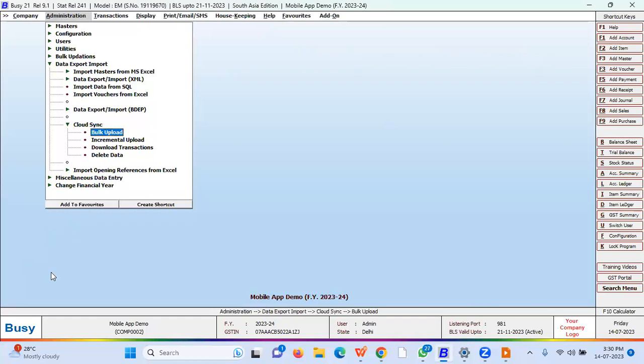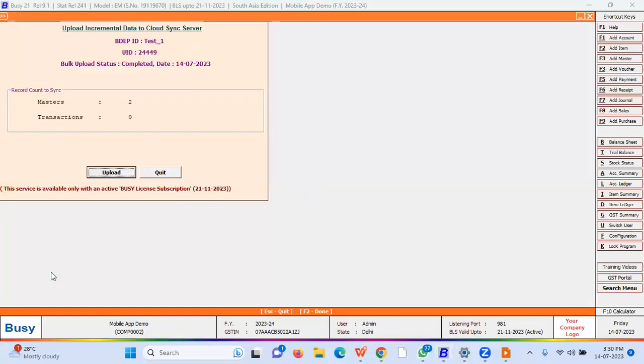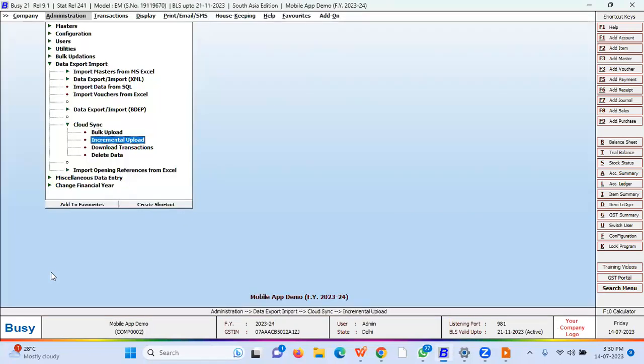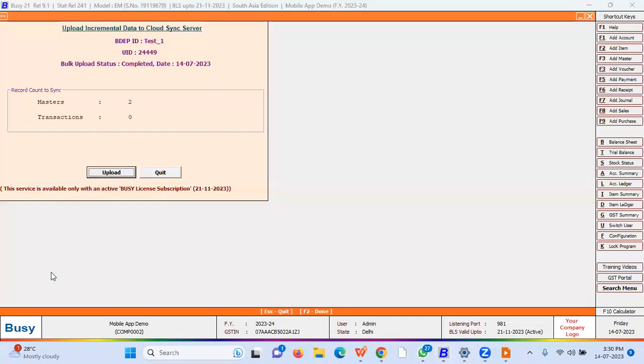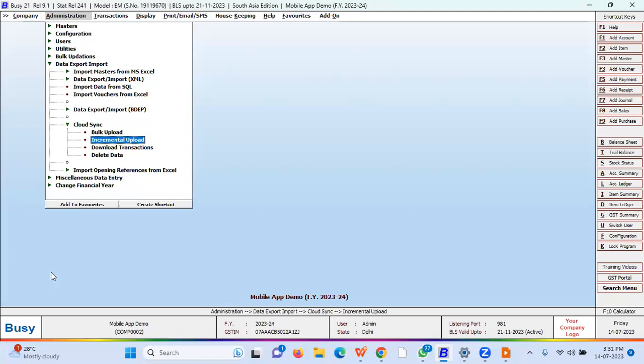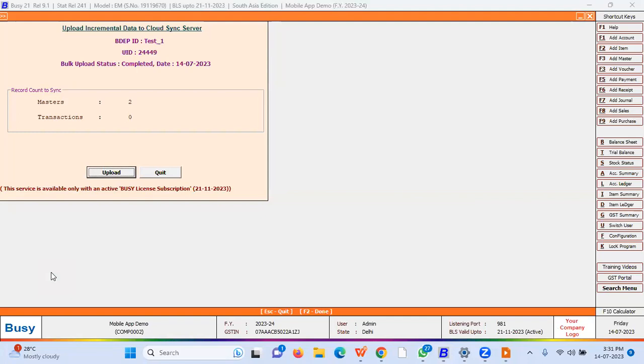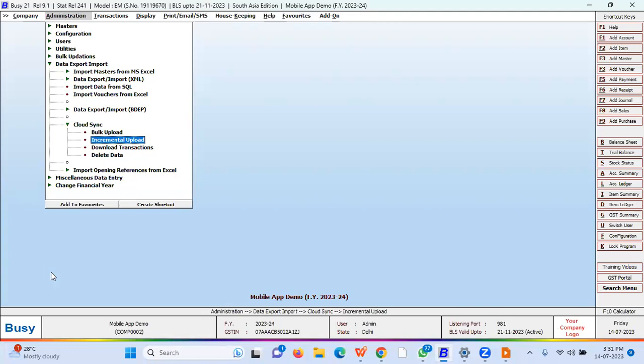After completion of the bulk upload, from next onwards, if you want to upload data, you can use incremental upload. Incremental upload is a very fast method to upload the data, because previously uploaded data cannot be re-uploaded once again. It uploads only the fresh, new data. That is why incremental upload is very fast, and within a fraction of seconds or minutes, you are able to upload your data.